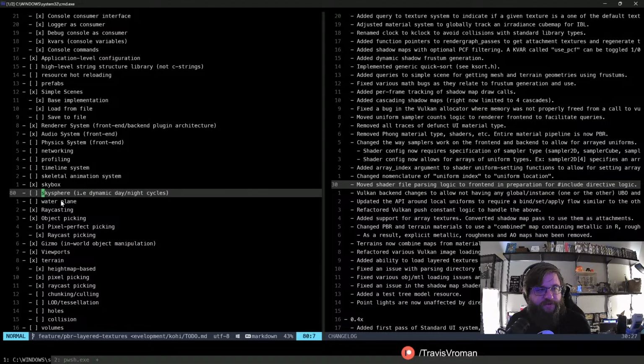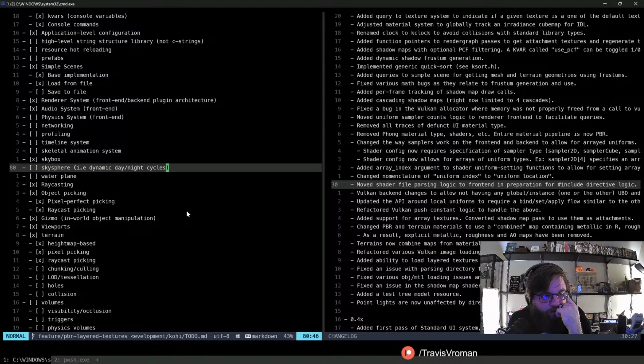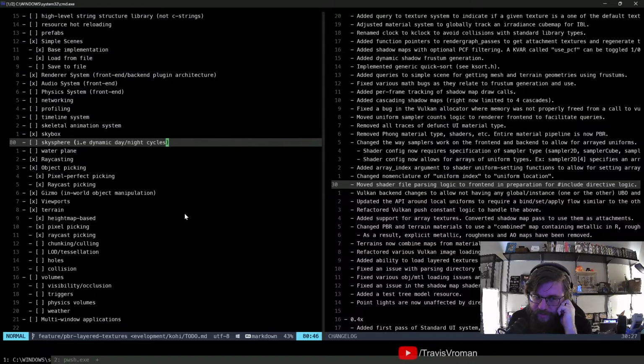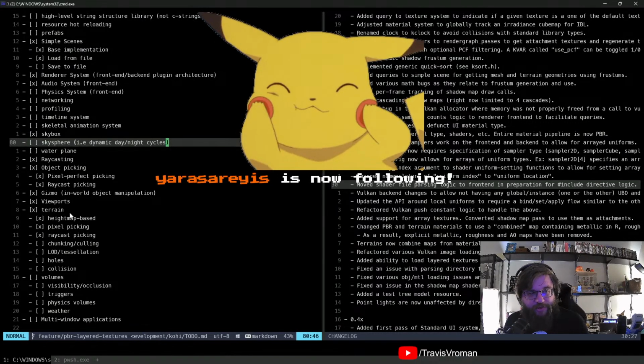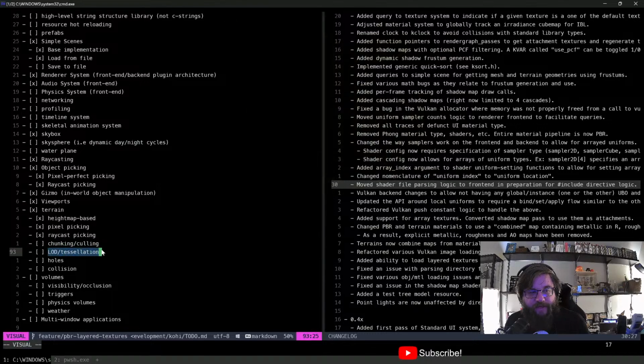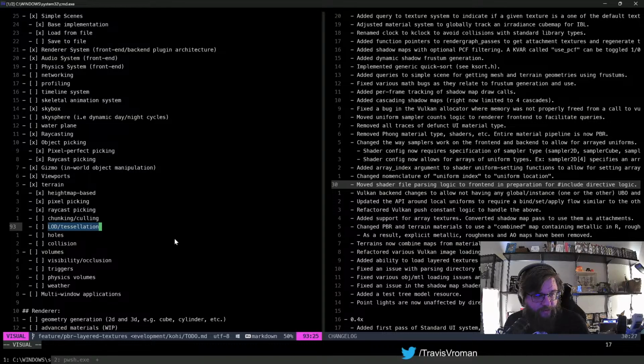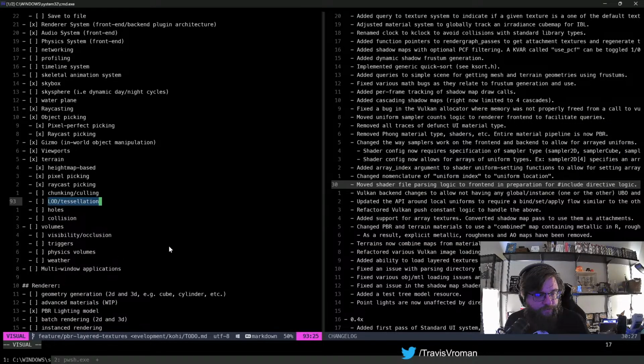Here's sky sphere and dynamic day-night cycles. Somebody was asking about that. One thing that we do need to get to sometime soon is our terrain, because our terrain is one huge, gigantic mesh right now, which is obviously not ideal. We really need to add chunking and culling to that, and then afterwards LOD and tessellation. So that might be something we look into. Visibility and inclusion volumes might be nice too, just as a nice optimization. Let's see what else.